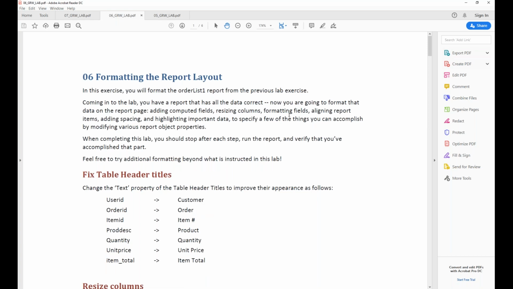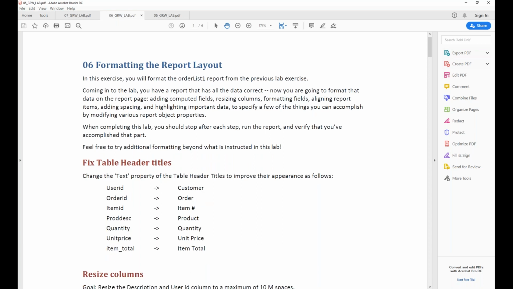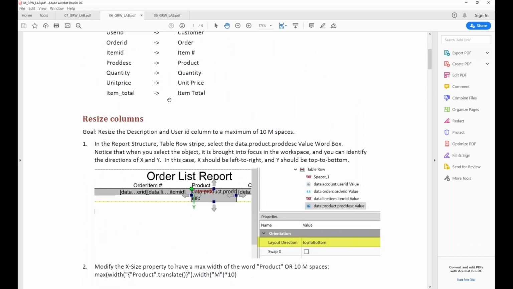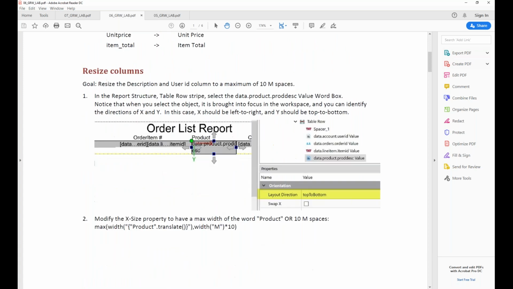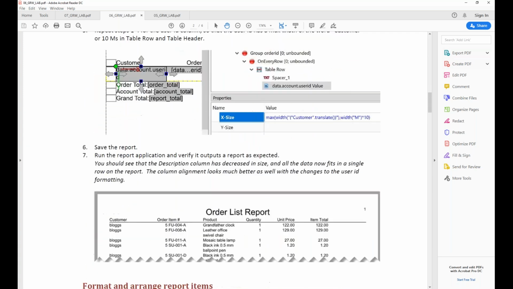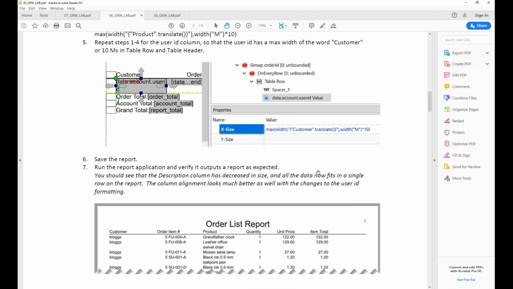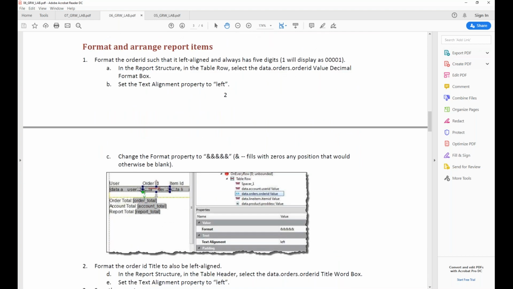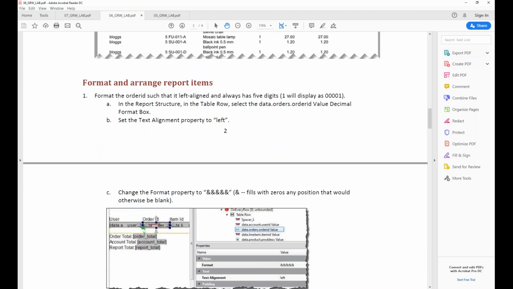Lab 6 is just a variety of exercises, so you can work with changing properties and see the different ways of doing things. I'll have you change table headers. I have you do some column resizing. I have you examine what some of these resizing formulas are, just to make the report look a little bit nicer. I have you rearrange items.